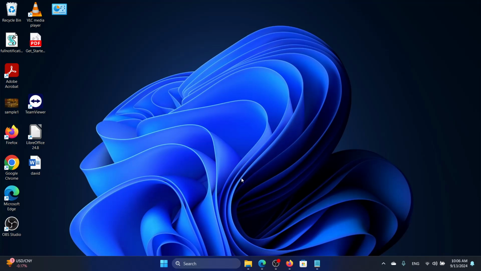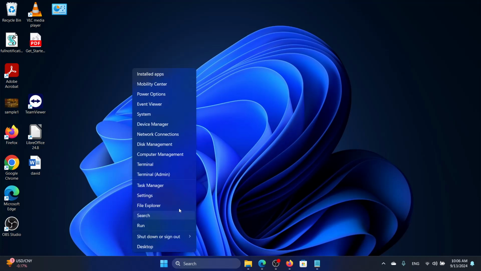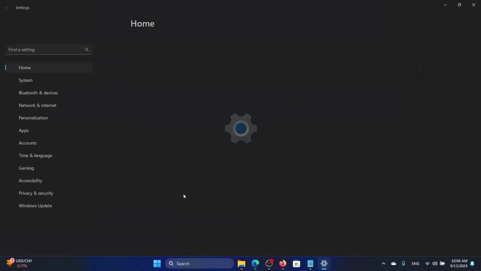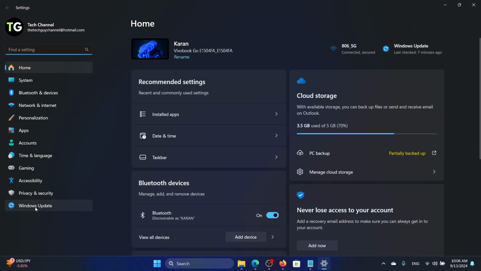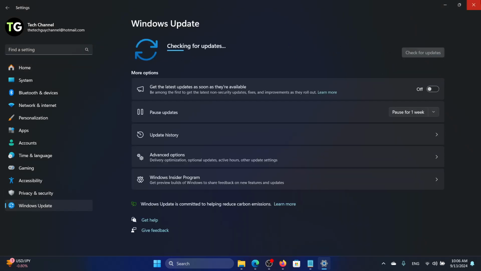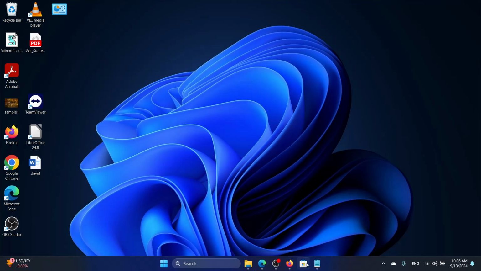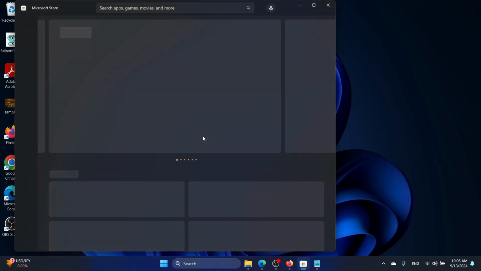Now if it doesn't, then you need to update Windows and the app itself. So right click on the start button, go to settings, and then you will click on Windows Update, click on check for updates, and then you will also go to the Microsoft Store.